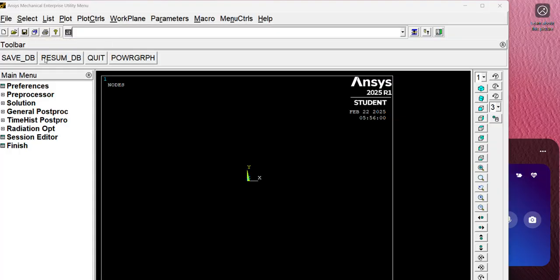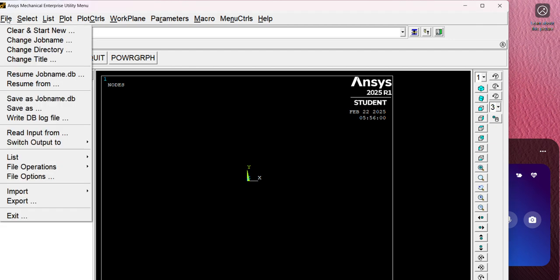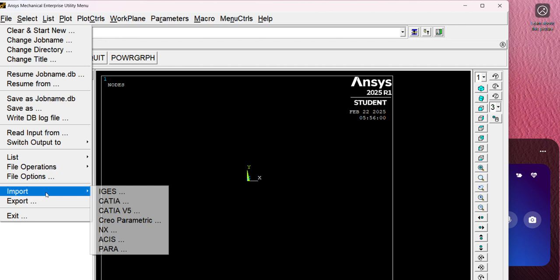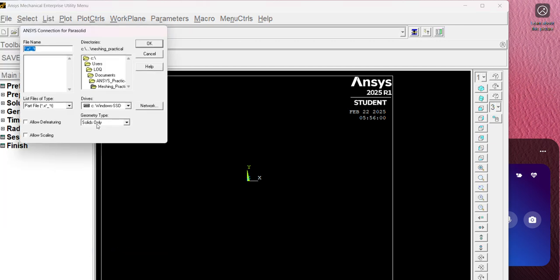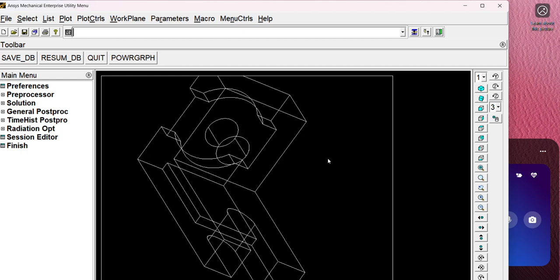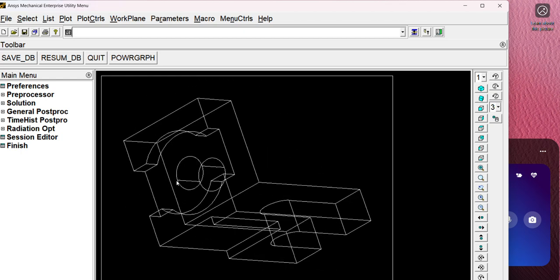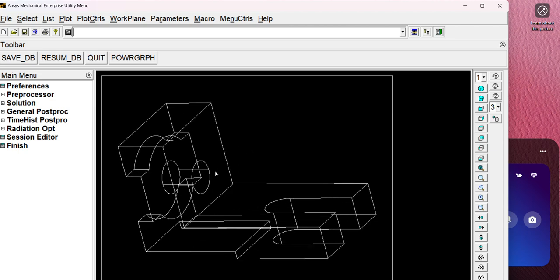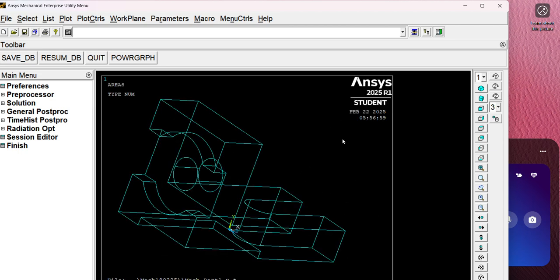So I have saved the file. We can open directly, File, Import, Parasolid, then so this is the part I have saved. So this is the part I have saved in the Parasolid format.